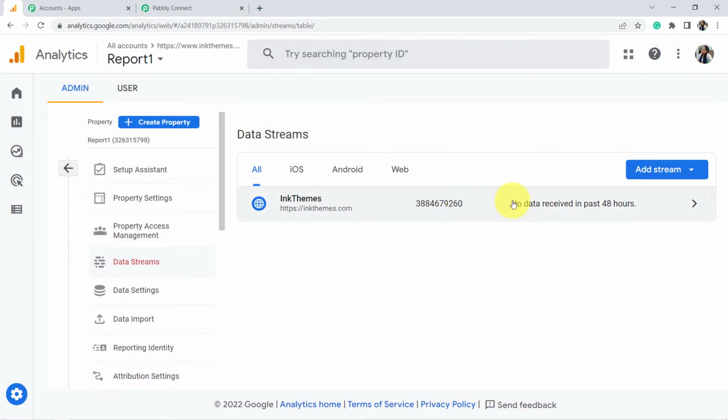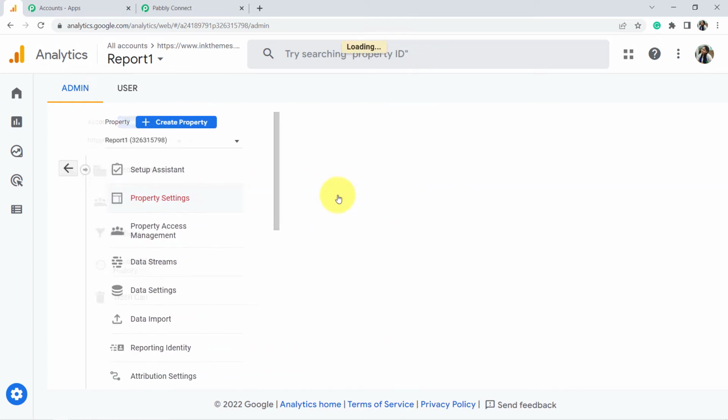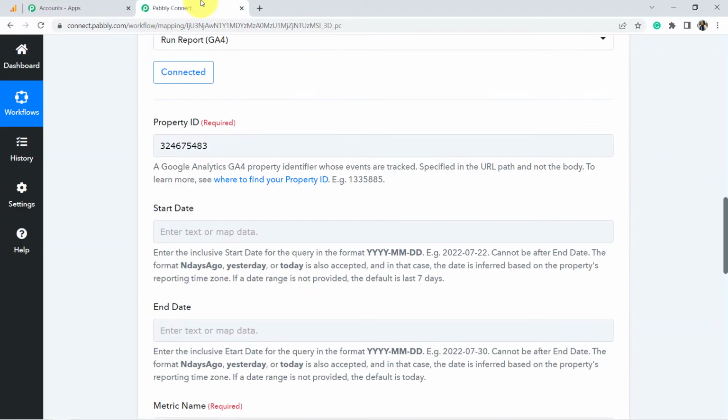Let me check it. Okay, it is telling us no data received in the past 48 hours because we have not added our code to the website. Once you add that code, the data will start appearing here in the next 24 or maybe 48 hours. Well, for now I am going to close it, and you know that I have already copied my property ID. Alright, this is the property settings and here is my property ID. I have already copied and pasted it to Pabbly Connect.